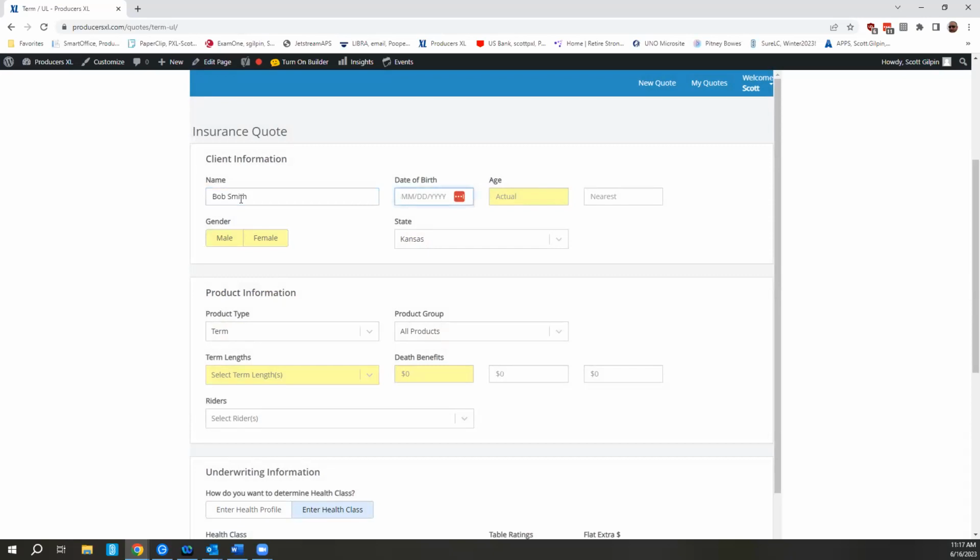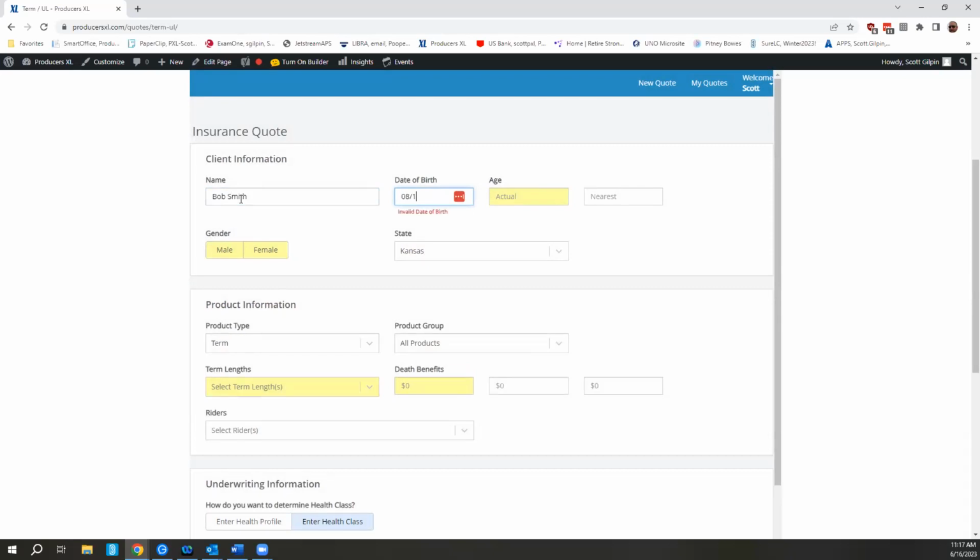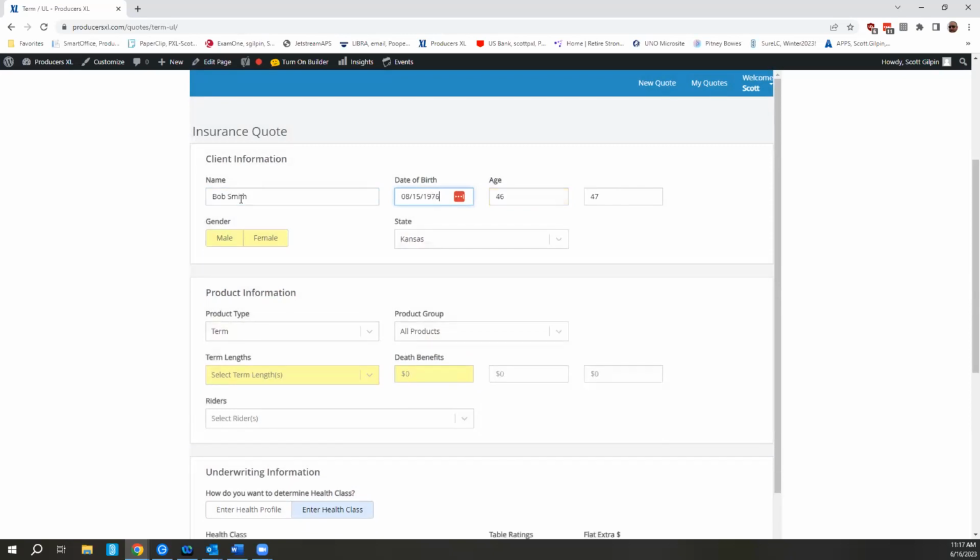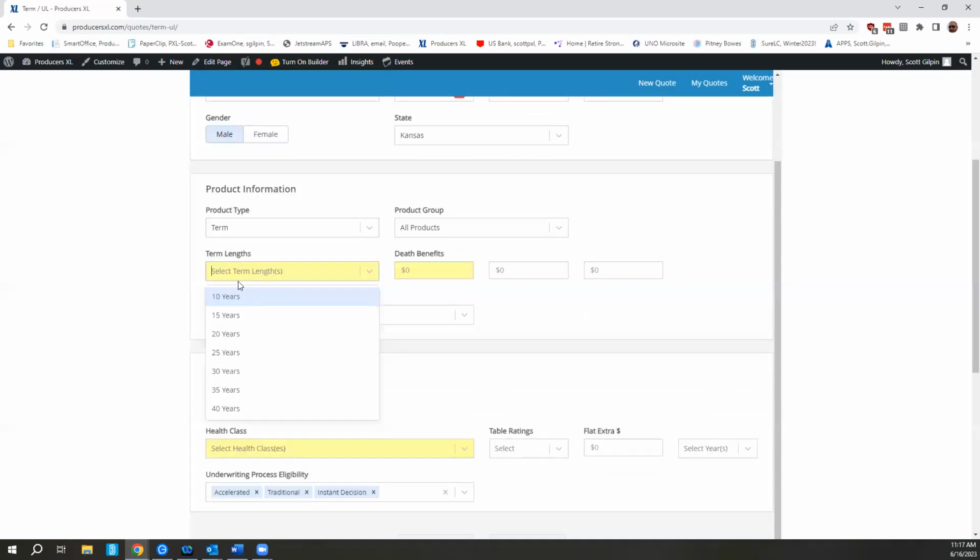always try to use the date of birth because the system will calculate age nearest and age actual, so you don't have to worry about that. So we'll choose one on purpose here with a future birth date, so you can see that it makes this person age 46 actual age and age 47 age nearest for those carriers that use age nearest. This is a male. We'll just leave it Kansas. We're going to just run an easy term quote, 20-year term for $500,000.